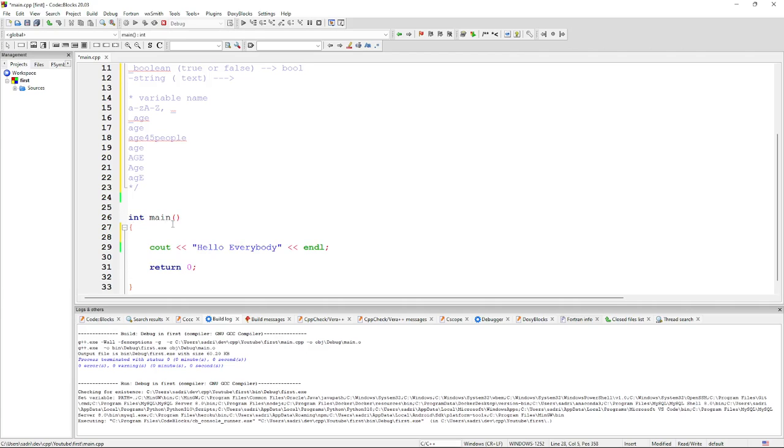Okay, I can say int, integer for whole numbers. That's the type, and then I'm going to give it a variable name. Here, let's say number of people.